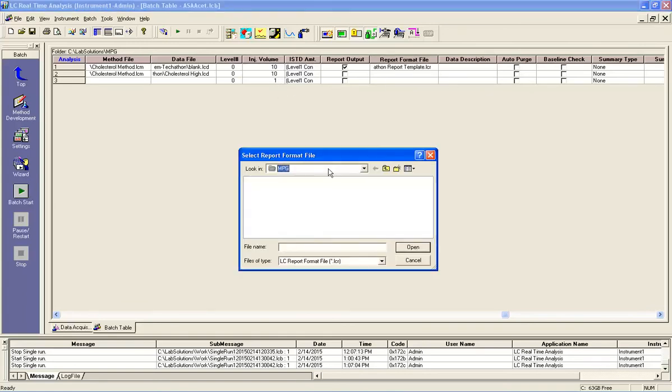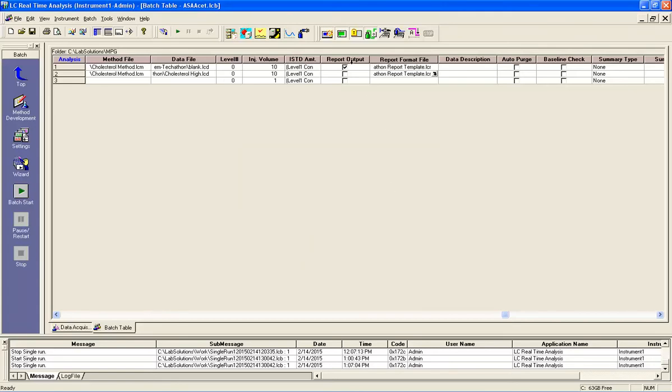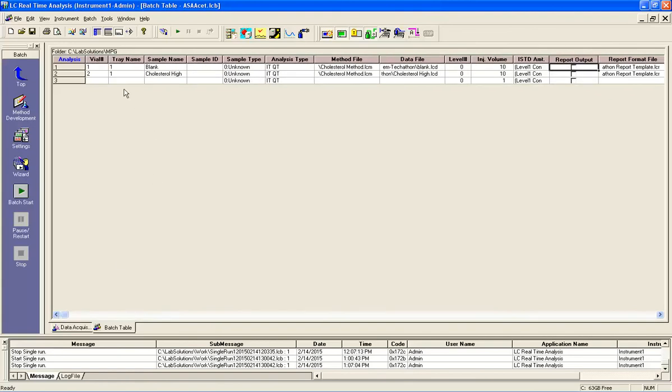Report format file, find my folder. Again, this is LCSolutions, Chemtechathon. There it is, report template. And report output means, do you want it to print off the data as you go? You can hit no here. You don't need those checked because we're not really finished with what we need yet. Okay? So then I'm going to go through and enter in my others. I know, be patient, right? This is kind of boring, but this is what happens every day in a lab.